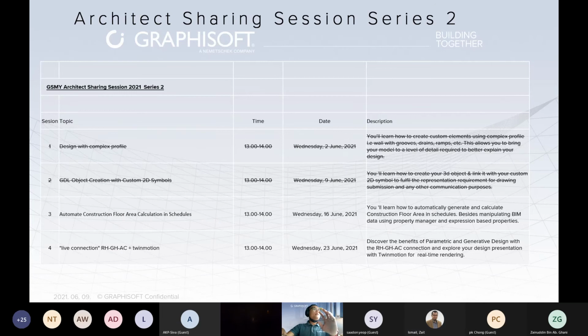So, I think we rushed up. We already finished our current session. Later, on the 16th of June, we have our automated construction floor area calculation in schedule. Hopefully you guys can join. This is important also, it's related to Gary's question: how you can create the schedule automatically from the model.